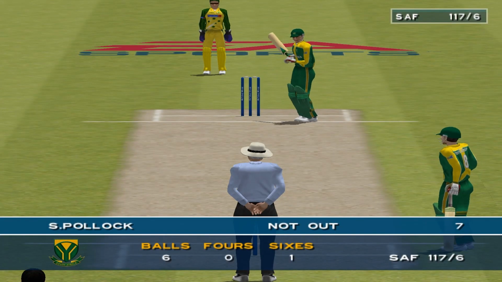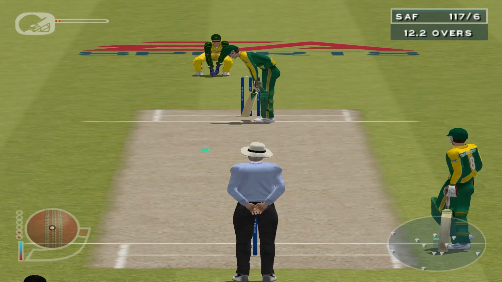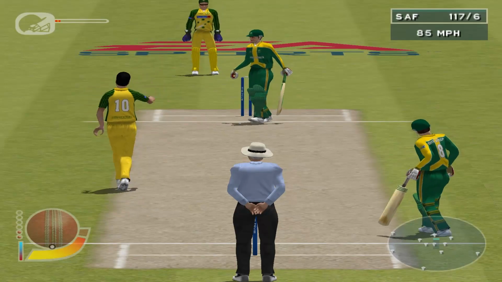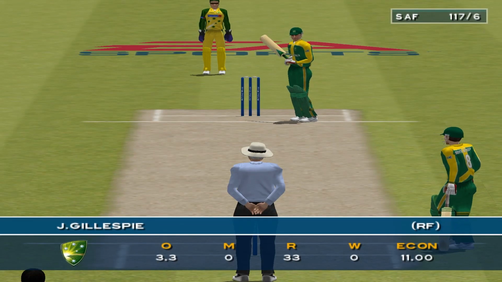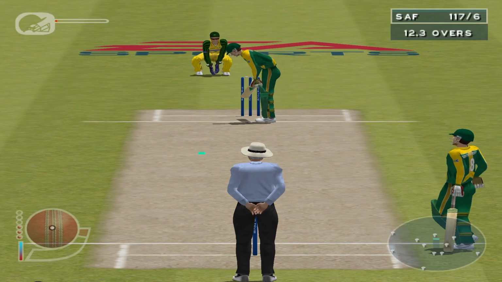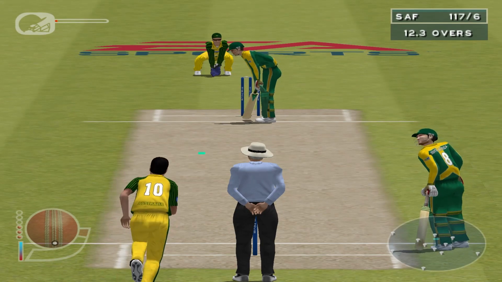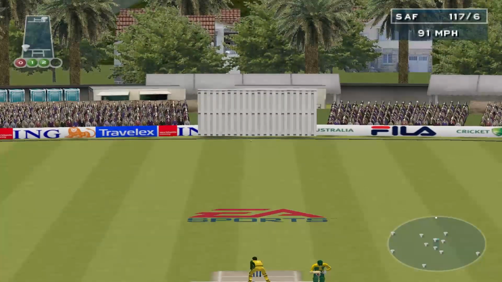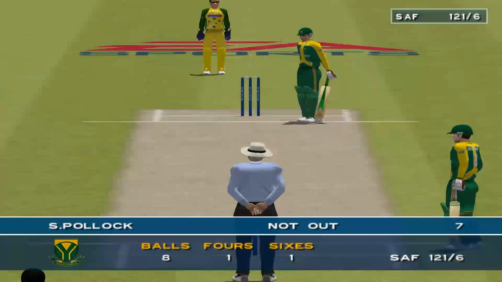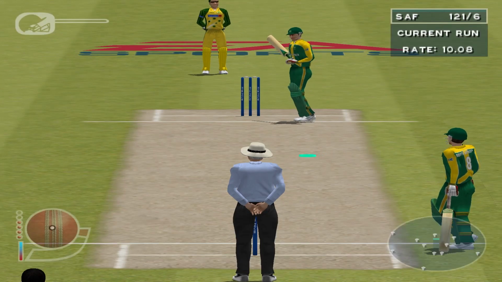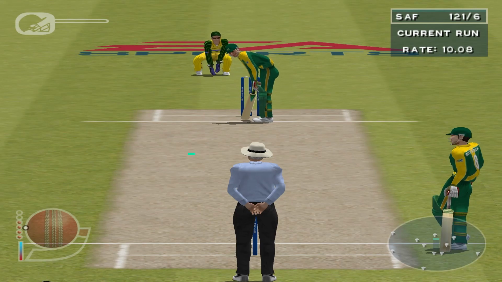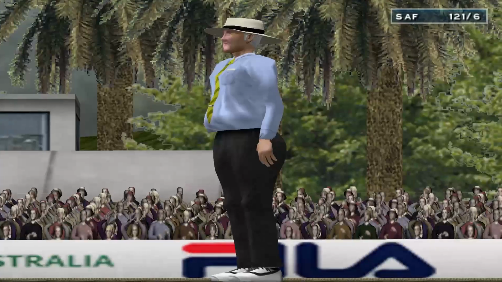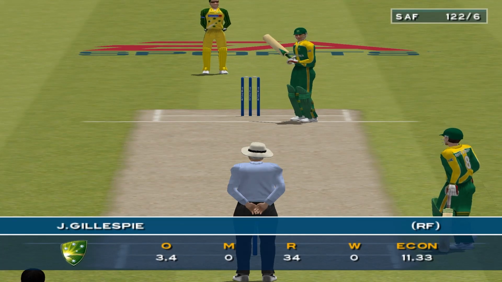Pollock facing. Gillespie to Pollock. South Africa move on to 121. 4 byes. That'll go down as a mistake by the keeper. Gillespie continues. That's been given as a wide. He's consistently bowling wide and really needs to sort out his line.